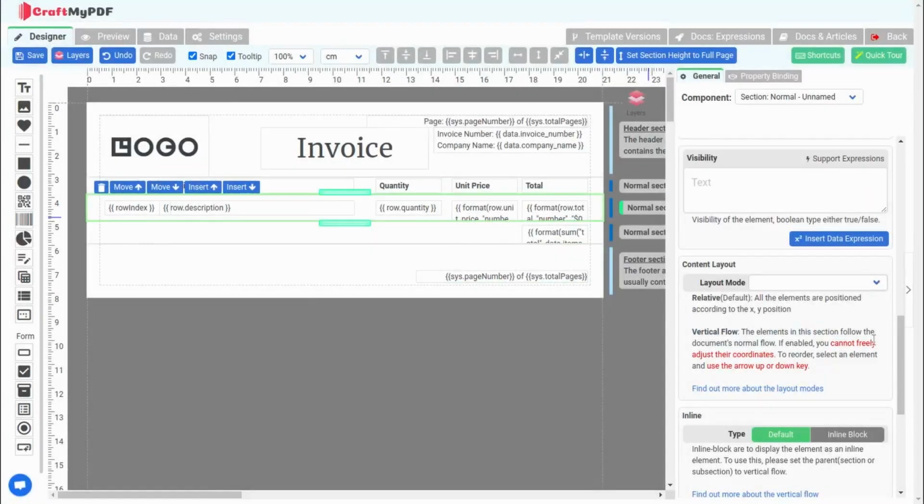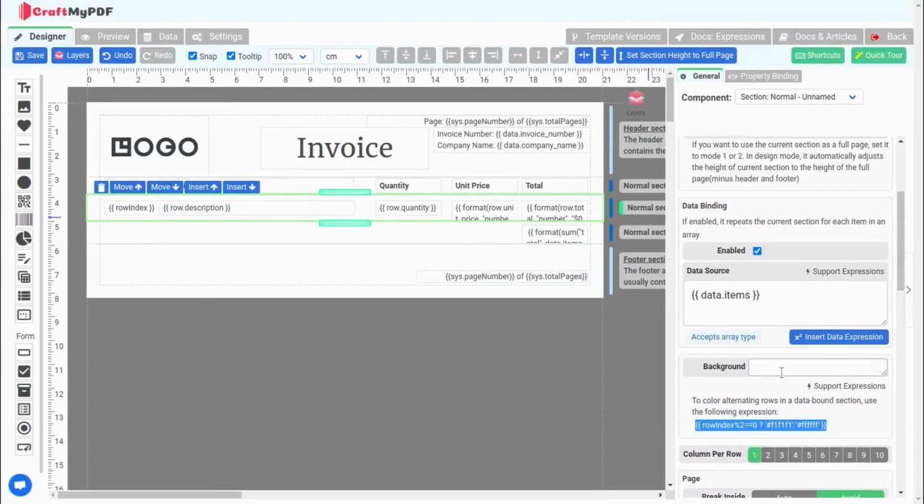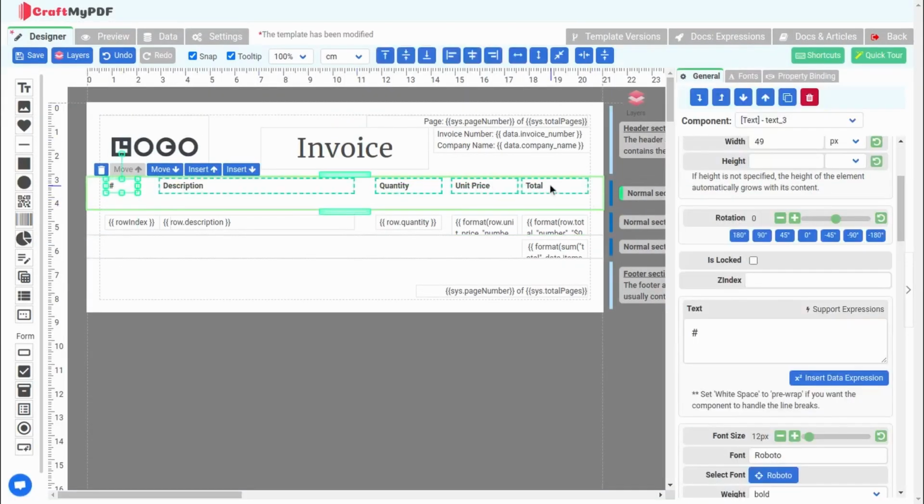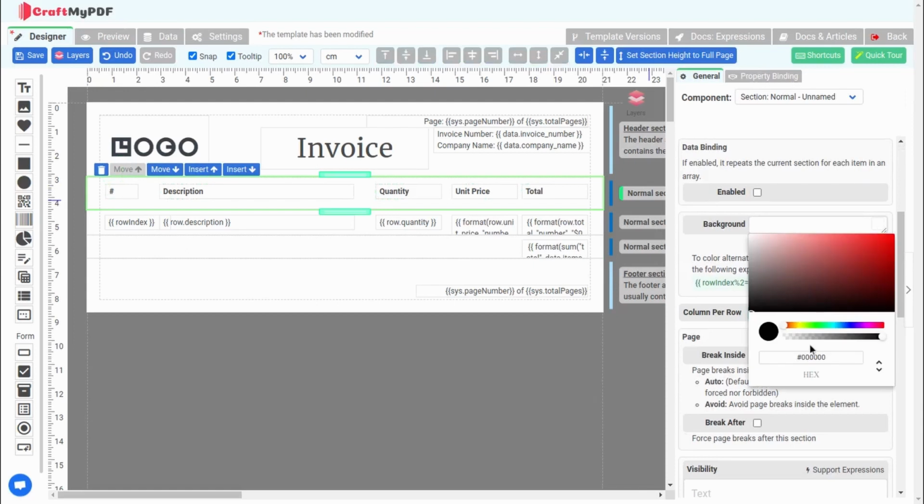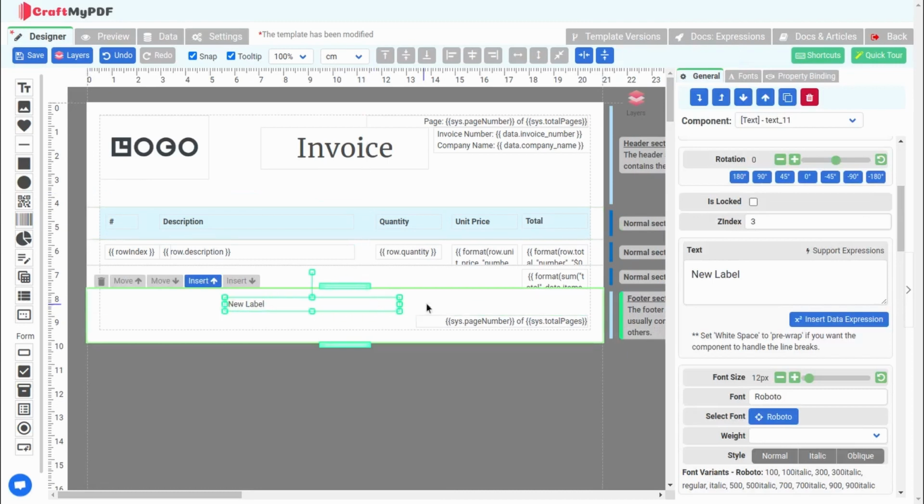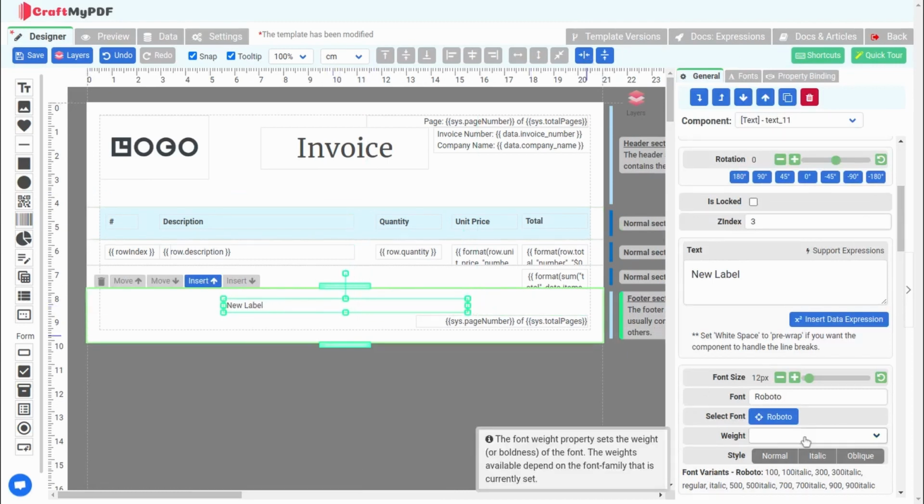Finally, it's time to put your personal touch on your invoice. You can customize the invoice template according to your requirements. Get creative by adding stripes to line items, changing the background color, adjusting label alignment, or even inserting extra labels to give your invoice a more polished and professional appearance.